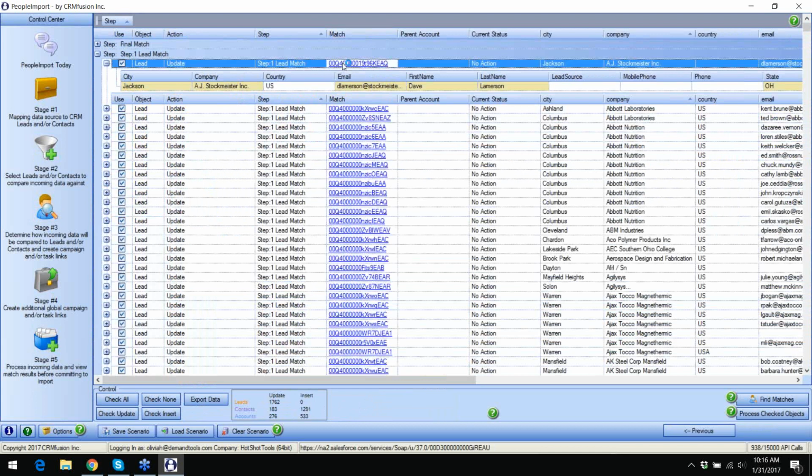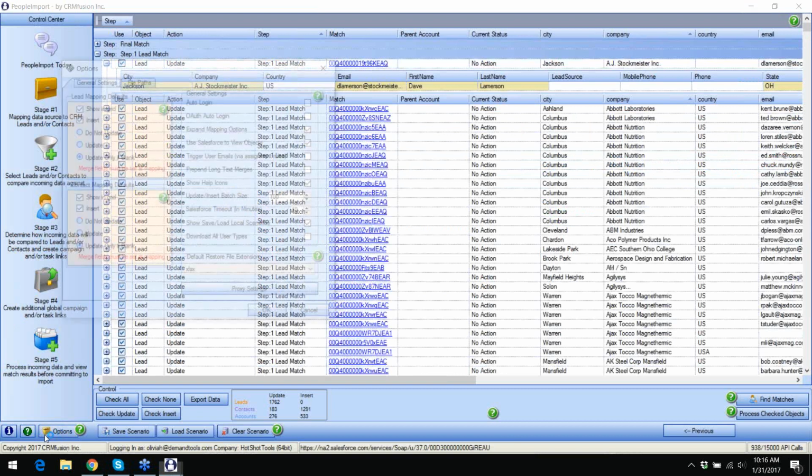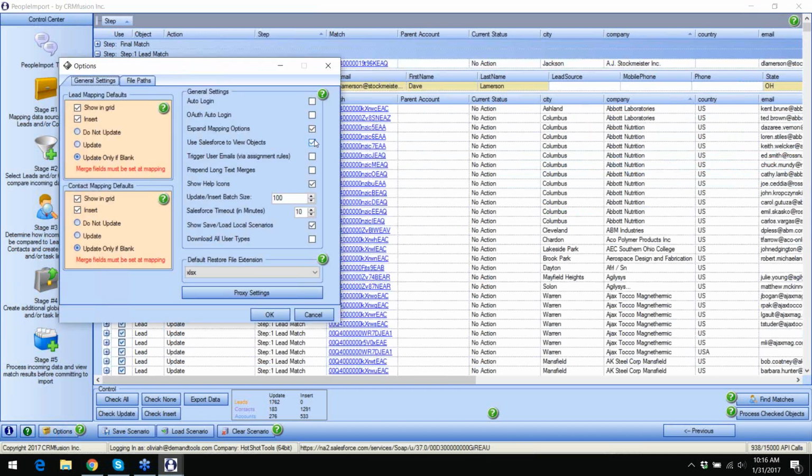And then this ID is a link to the record in Salesforce. So if I click it, it will launch me to Salesforce. If it doesn't launch you to Salesforce and brings up like an HTML view, under Options, have Use Salesforce to View Objects selected.